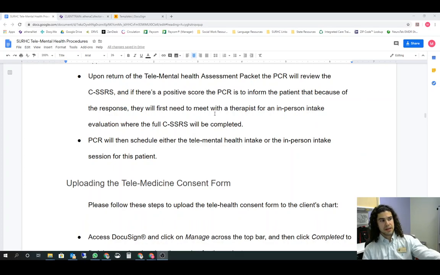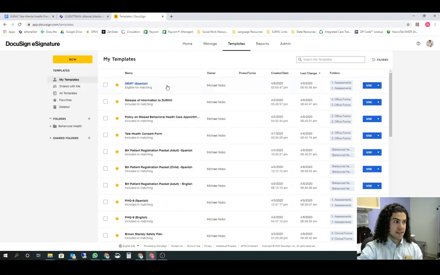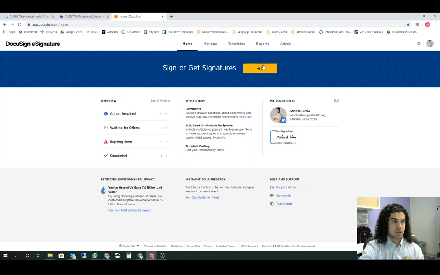So before we get into uploading the telemedicine consent form, I want to jump into DocuSign, show you what those packets look like, and then how to send those out. So I'm going to go ahead and jump over here to DocuSign. If you have not already received access to it, you should be receiving access to it. If not, get with your immediate supervisor. So when you sign into DocuSign, you'll be taken to the home page, which looks just like this. You will hit New, and then you will send an envelope.